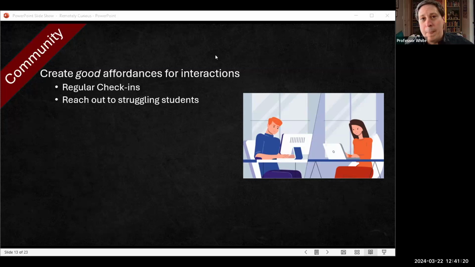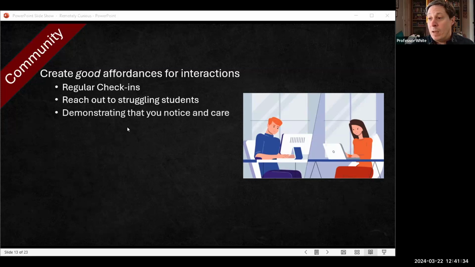and they know that I know they're struggling. I don't immediately say, "Hey, your grades are bad." I make the assumption that it's something about the situation. Something has prevented you from being a good student. How do I help you work around those barriers? A lot of it's demonstrating notice and care.